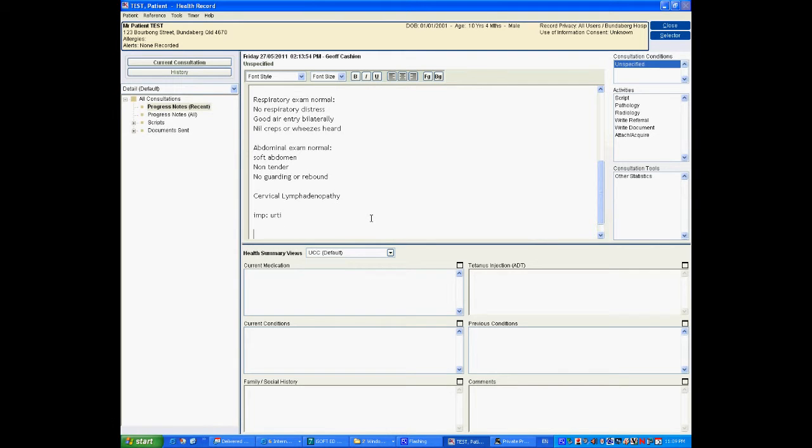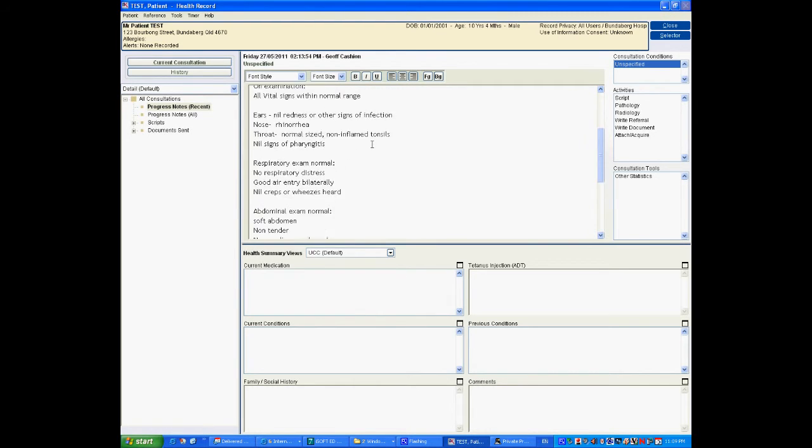My management was what I say for everyone: rest, paracetamol, and fluids. But I did say to come back in case they had anything going wrong, so I have a little thing there. So you can see I've written a whole page of notes in about 10 seconds. So how do you do this?